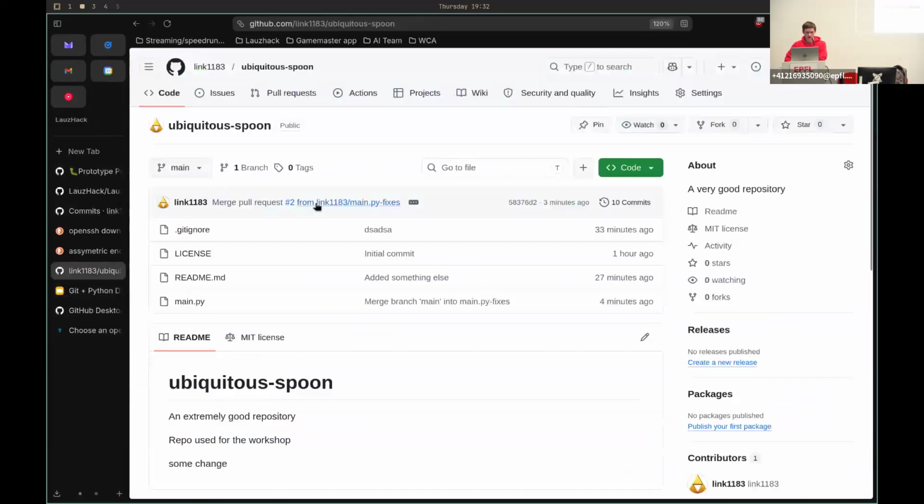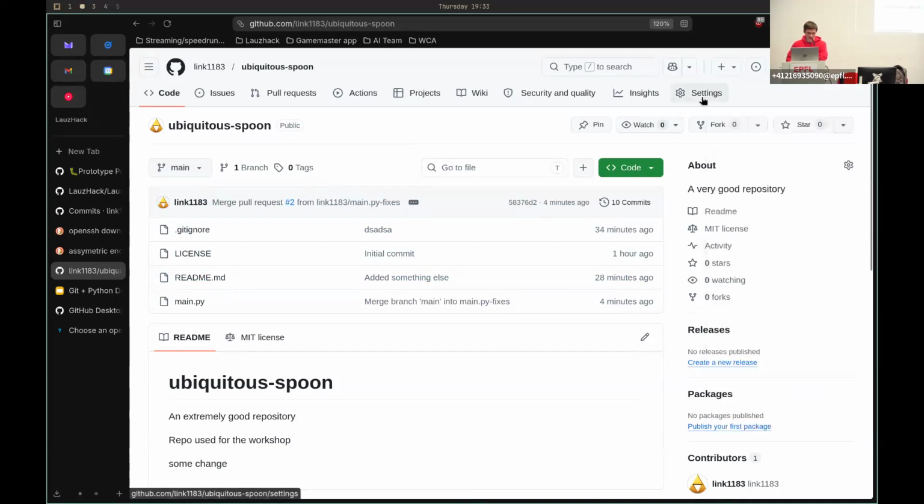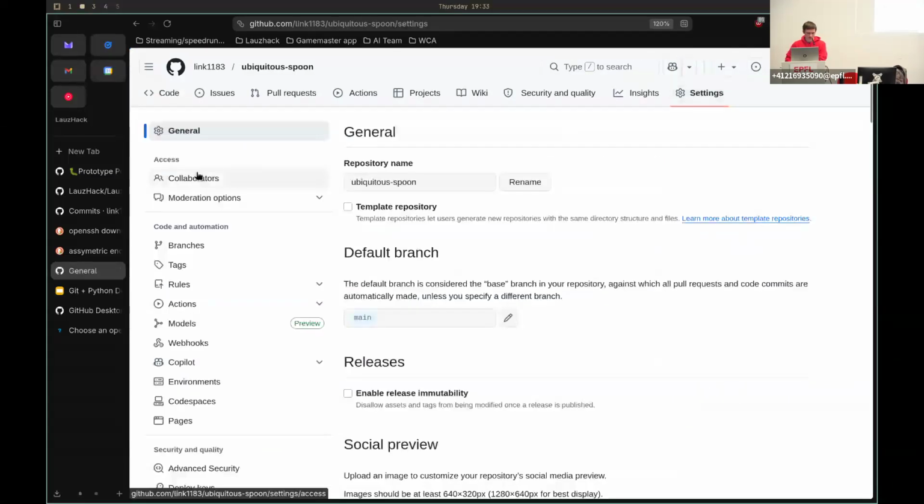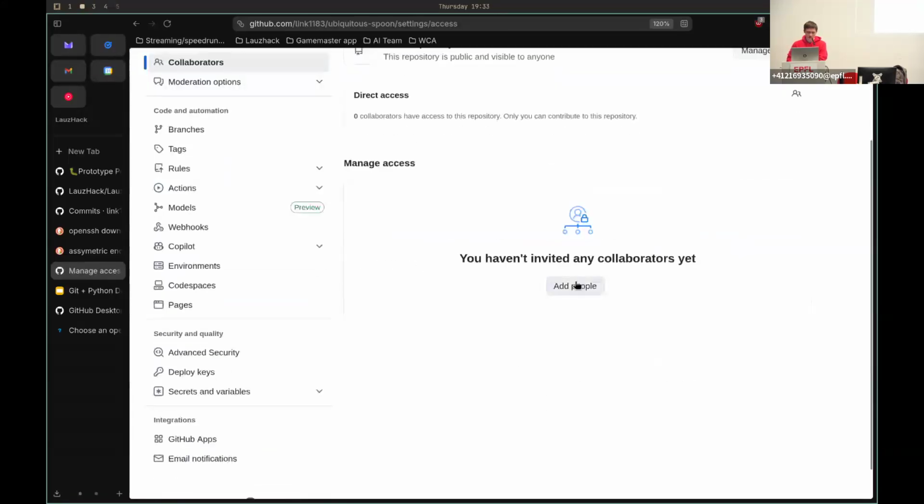This repository right now, I didn't give anyone access to it. I am the only one that is able to make changes to this code base. And it's a pretty irrelevant code base, but let's say it grows quite a lot. I may want to add a collaborator on it, or let's say it's a project for a class. It's good to have people that can work on it. So for that, I'm gonna go to the settings tab, not the user settings this time, but the repository settings. I'm gonna go to the collaborators tab. It's gonna ask me for my passkey. And there, I'm gonna be able to add people.